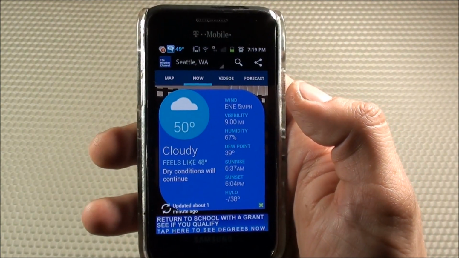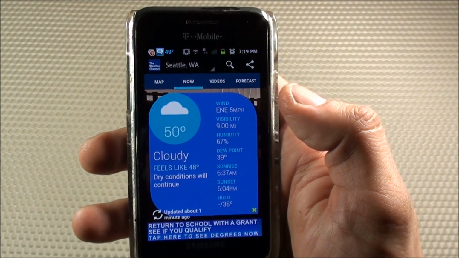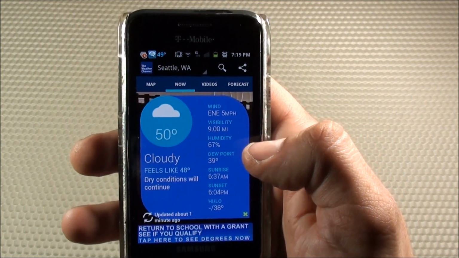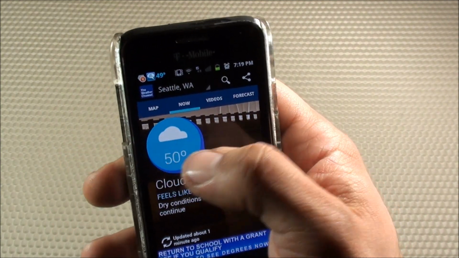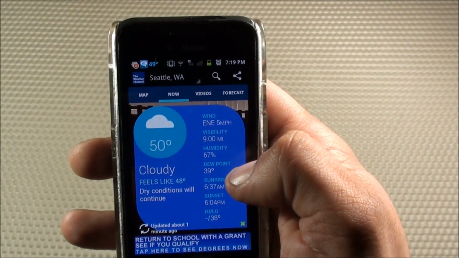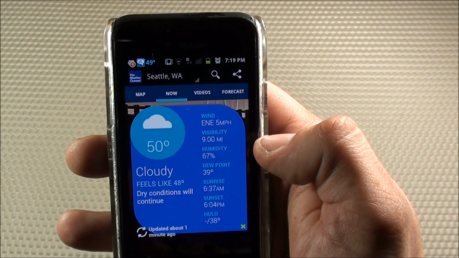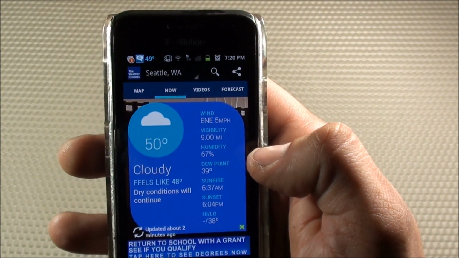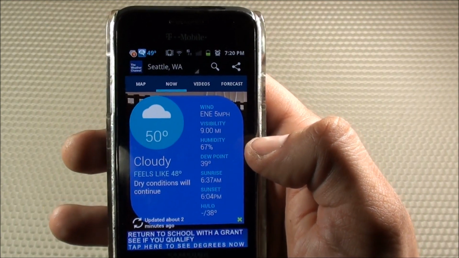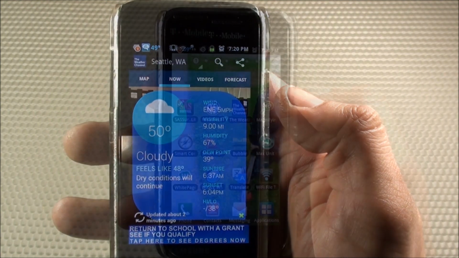The other weather app that I have is made by the Weather Channel. This is the Weather Channel app. It has a little bit more information than WeatherBug does, and right now I'm kind of testing both of them out to see which one I like better. So when you open this up, it gives you a dew point, humidity, visibility, the wind, sunrise, sunset, the highs and lows. So a lot of great information on here. So this is the Weather Channel weather app.